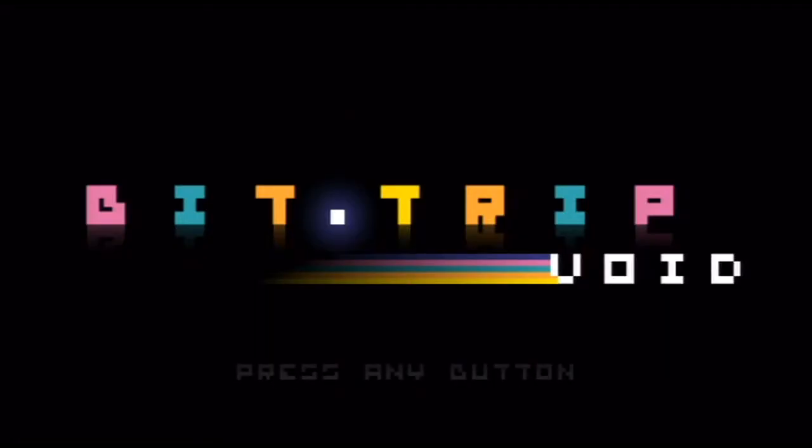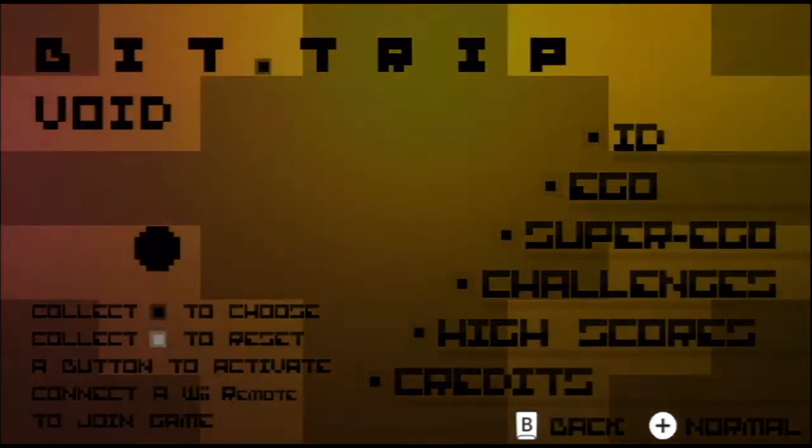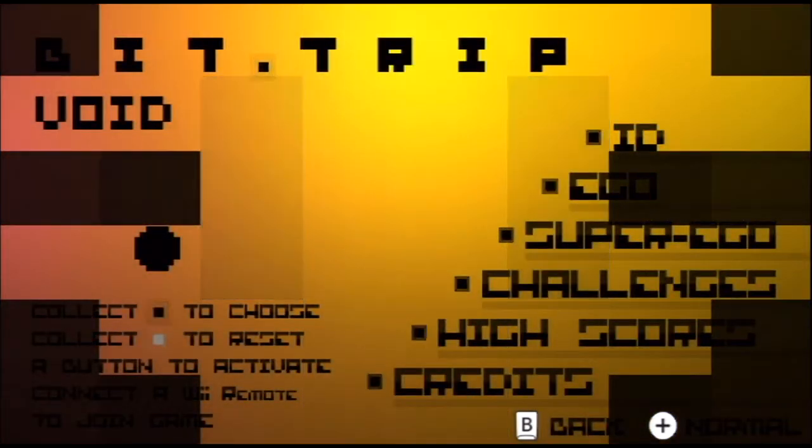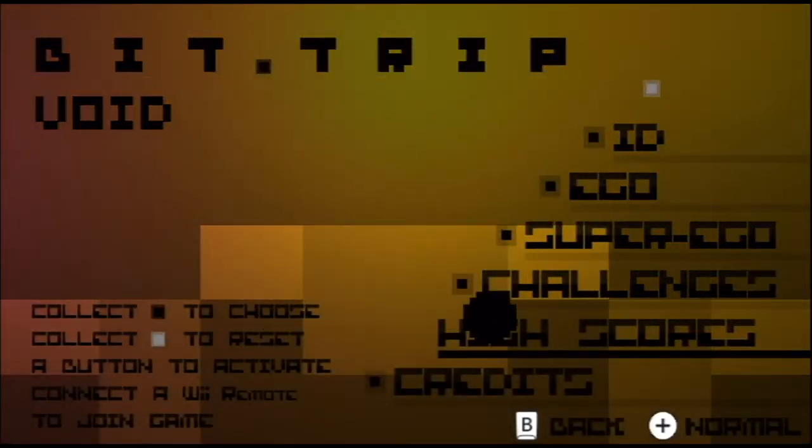Now, due to this game dealing with one of the more abstract elements of human life, interpersonal interaction, this ends up being one of the more abstract games in the BIT.TRIP series. The story in Void is mostly told through the gameplay and the cutscenes, as opposed to Beat and Core, where the story kind of played out in the background during the actual levels.